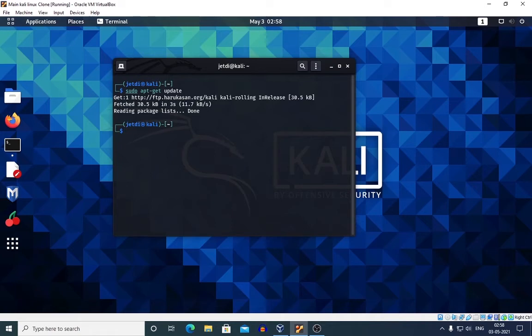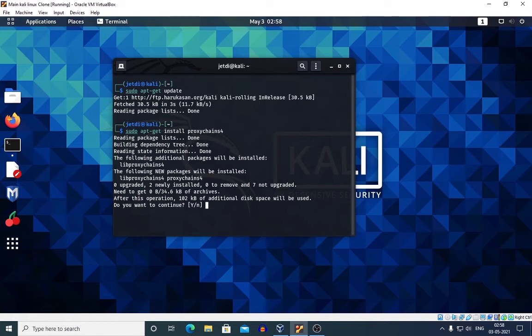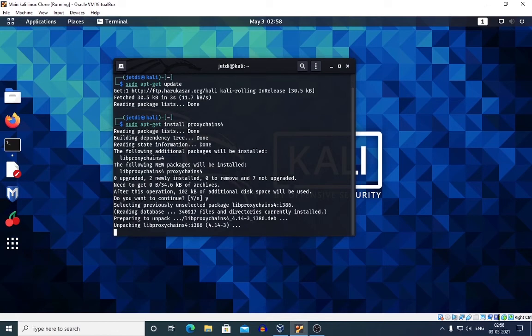Press the up arrow on your keyboard again. Remove this, add install Proxychains 4. Press the enter. Say yes on the prompt. Press the enter.